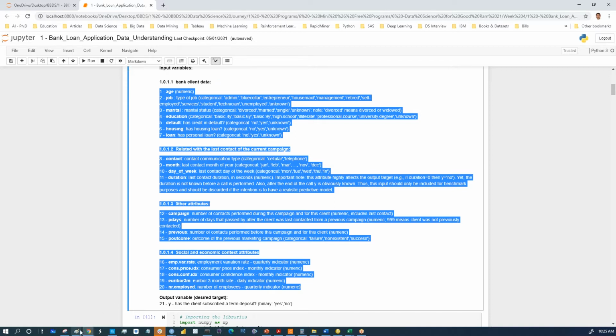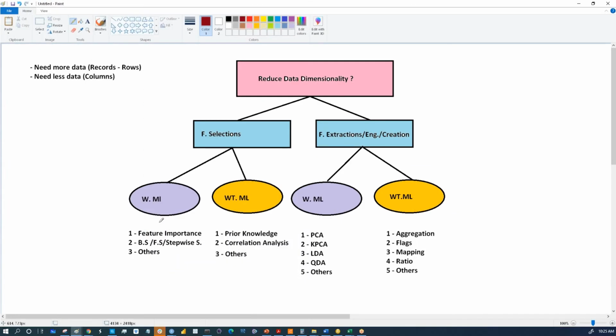And for feature selection, there are two methods. Either we could use machine learning to help us select features to keep and features not to keep, or we could determine which features to keep without machine learning. We are going to start today with feature selection without machine learning. Another method to reduce the dimensionality of your data is extracting, that is, creating new features out of the existing features.